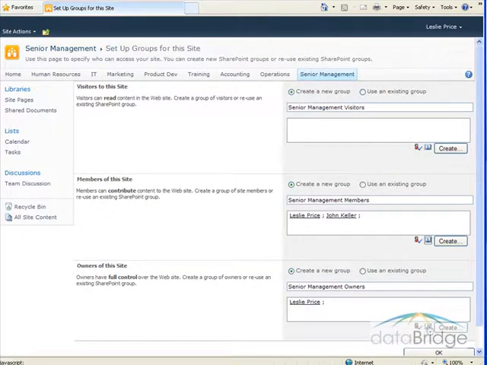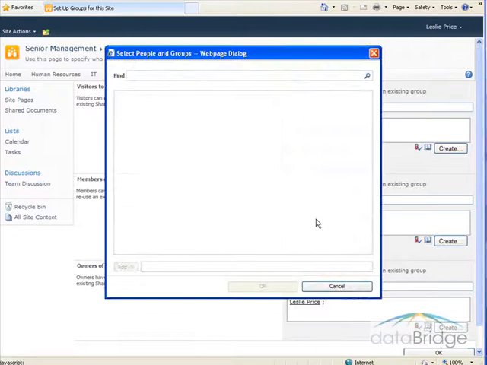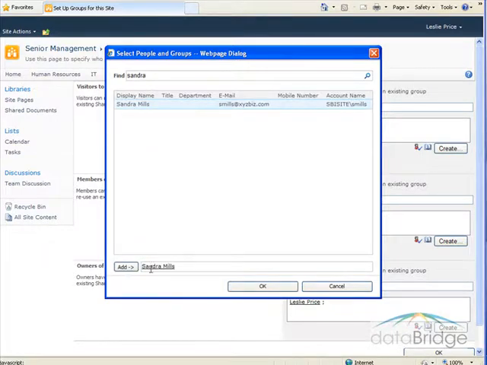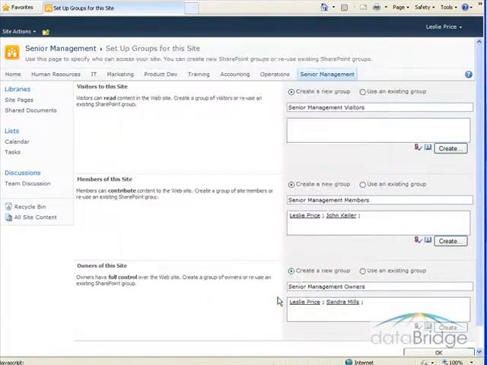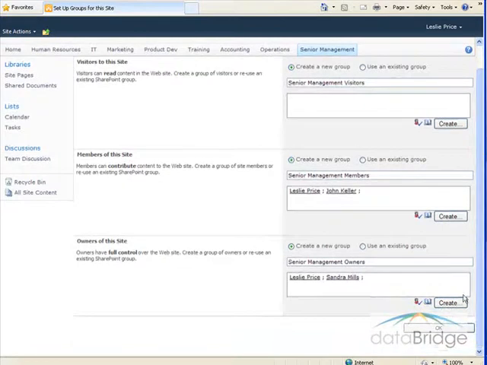And then I'll add an owner, again clicking the Browse button. And I'll type her first name, Sandra. Press the Enter key. And I'll double-click on her name to select it, and then choose OK. So those are all the names I'll add for now. I can always come back and add more names later. So I'll scroll to the bottom and select OK.